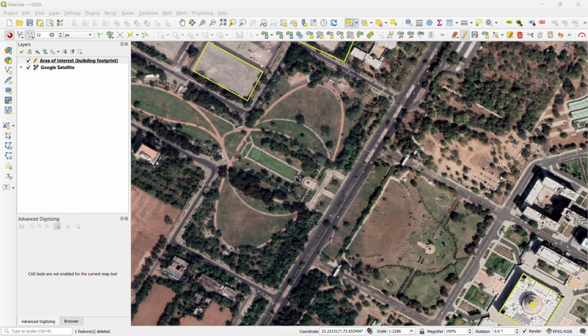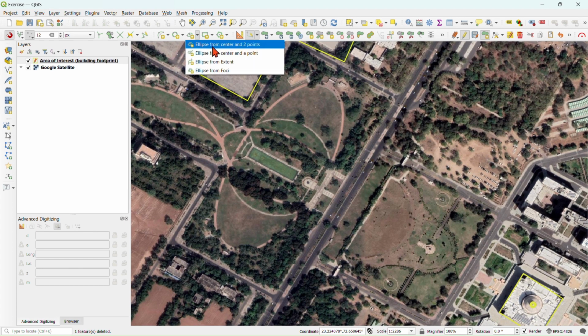The next shape that we are going to create will be the ellipse. For ellipse, find this icon and use ellipse from center and 2 points. You can try out the other options as well. I'll go with the first one. For that, you need a center point, the center point of the particular ellipse.